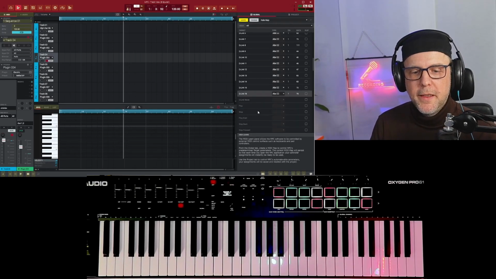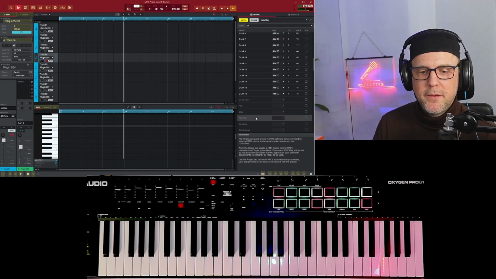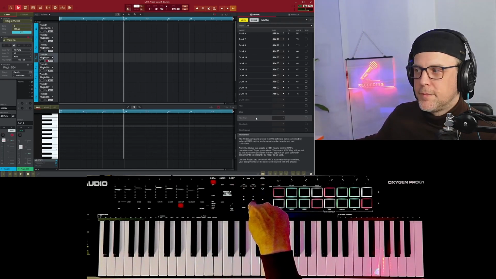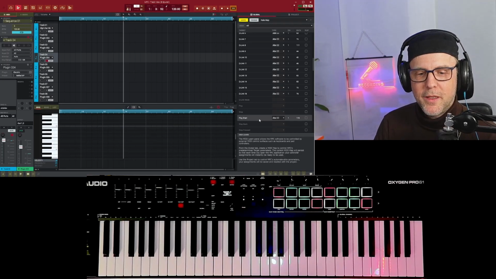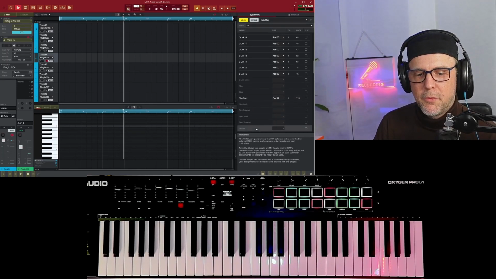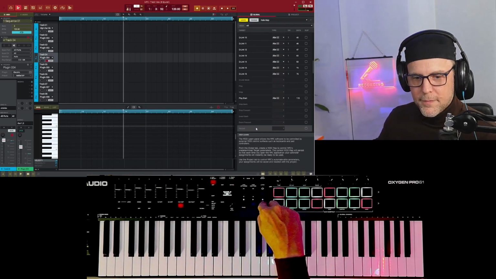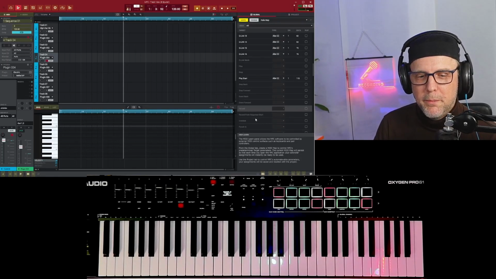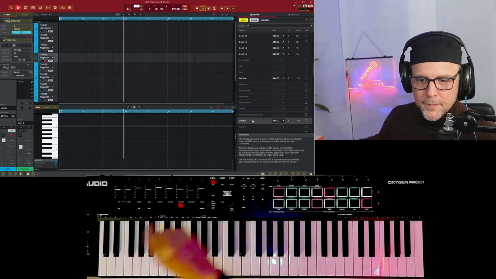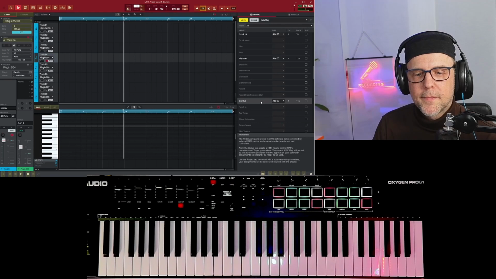So next thing is the play from start button. As you can see, channel 1, yes, that's right. And the record button. Though it might be better to use the overdub button. And now we need the stop button. That's here.